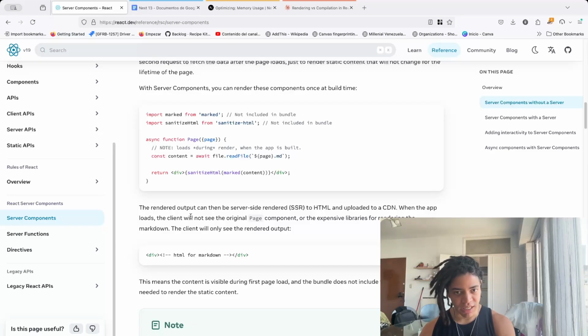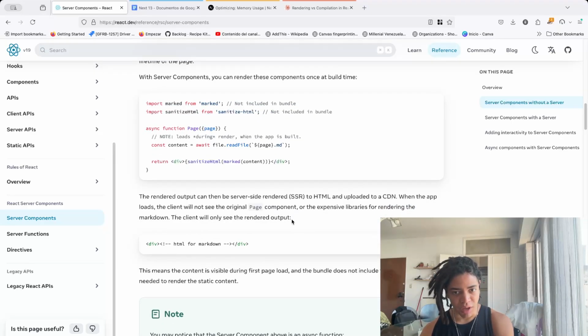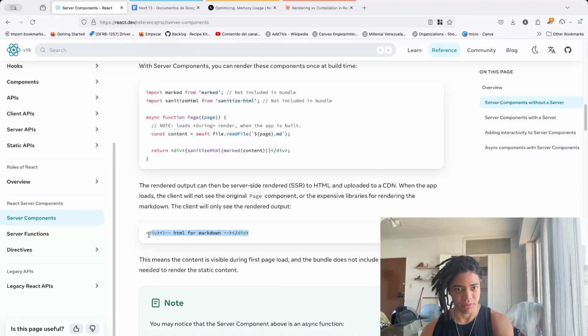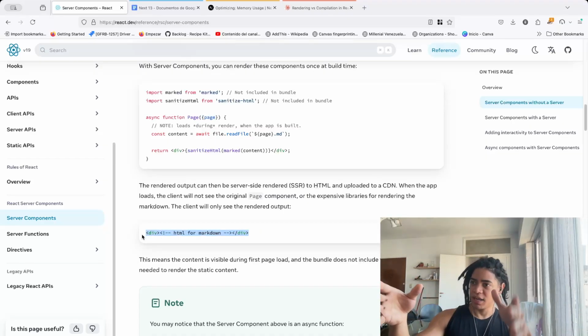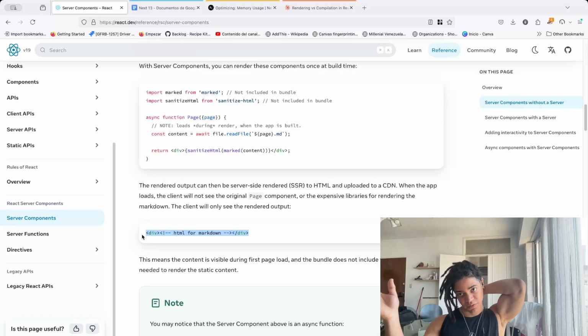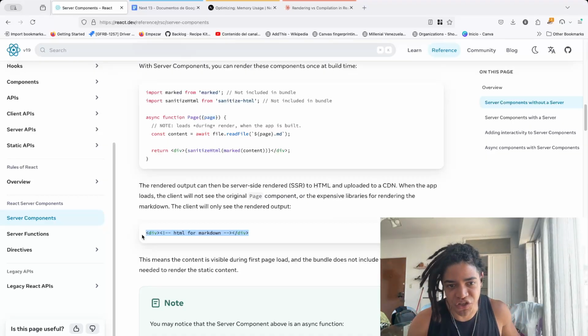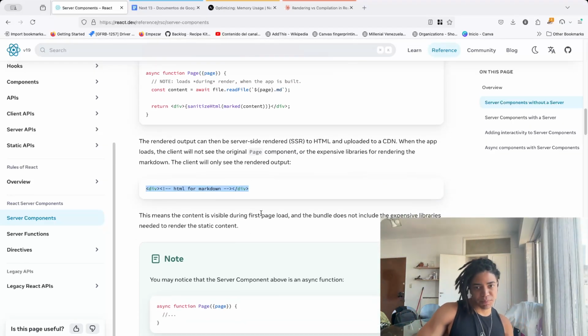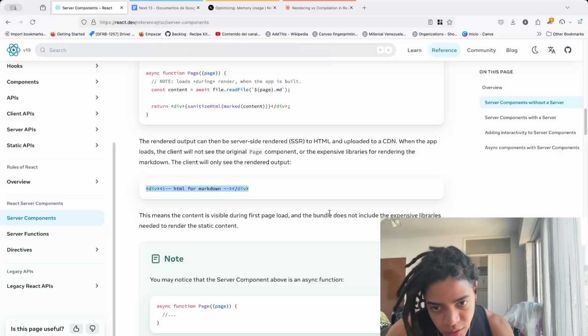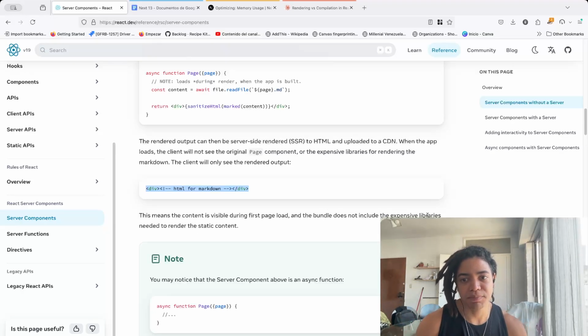So when the app loads, the client will not see the original page component or the expensive libraries for rendering the markdown. The client will only see the render output. That's a great thing: if you have server components, the client will only see the rendering output as static HTML. This means the content is visible during first page load, and the bundle does not include the expensive library needed to render the static content, because it was already pre-rendered.